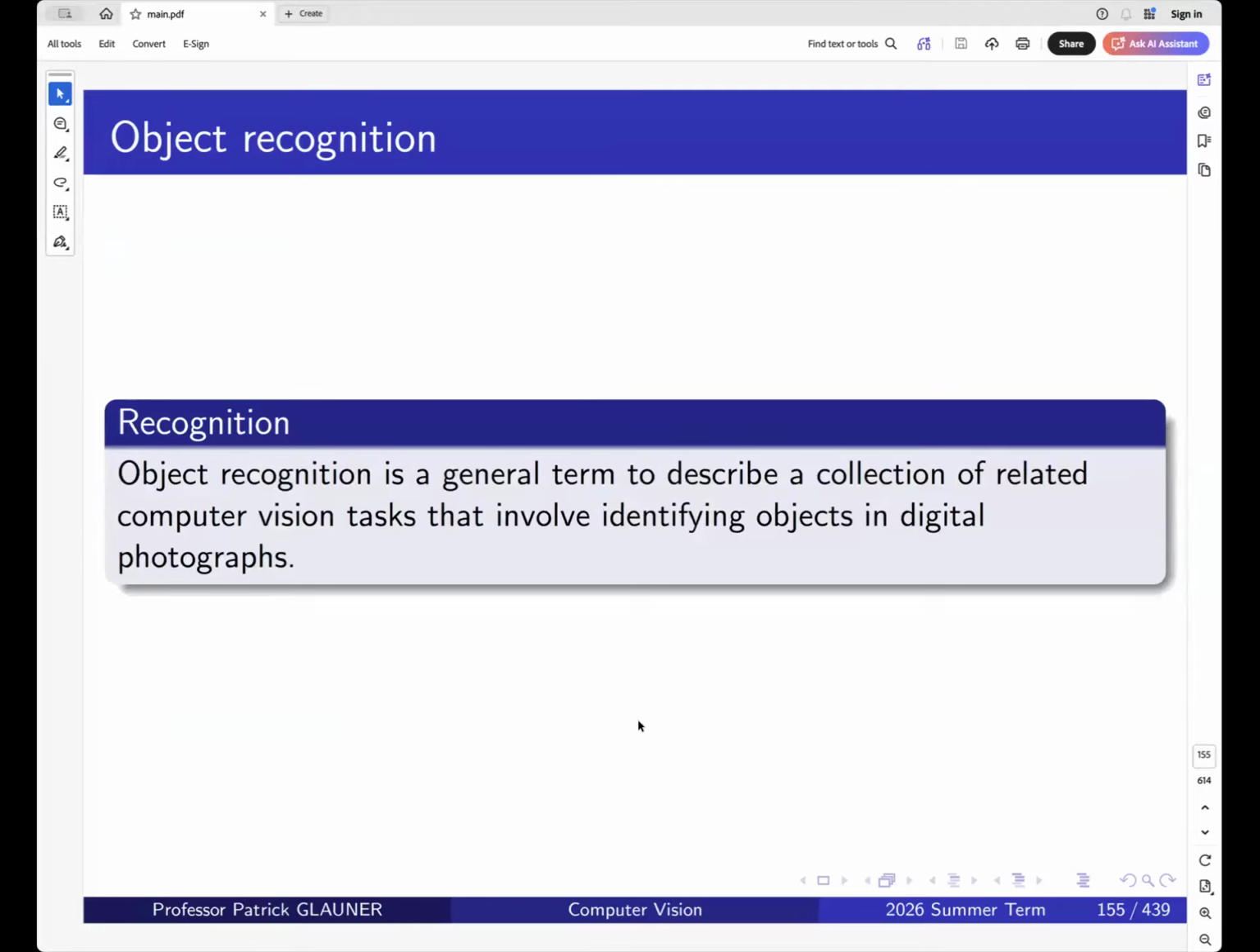I think the term object recognition is quite a general term to describe a lot of different actual computer vision tasks when it comes to finding objects in digital images.